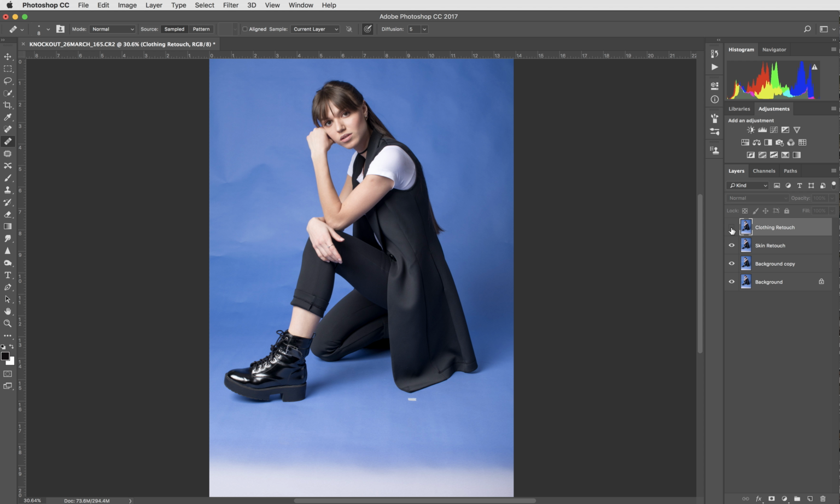Okay, now I'm not really going to see it in the video, but you can see the piece of tape at the bottom of her jacket appear and disappear, appear and disappear. Okay, that is garment and hair retouching. You could spend hours on this.